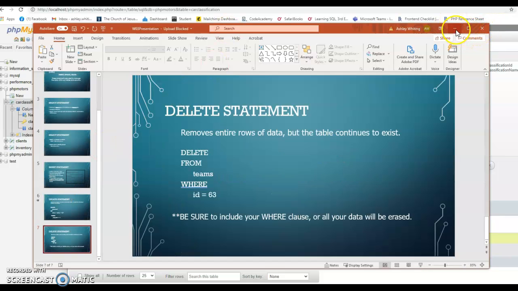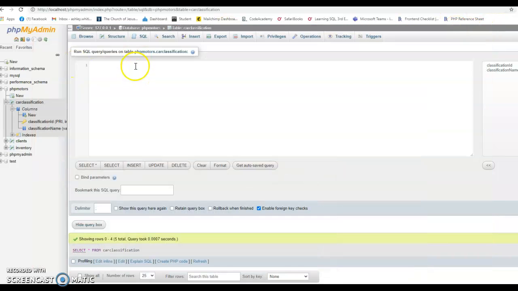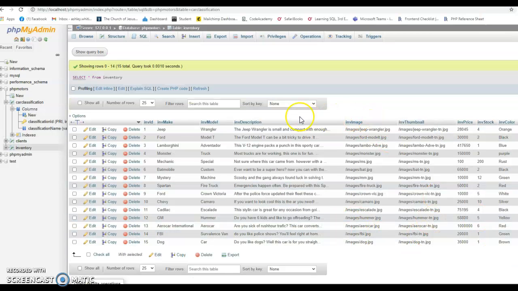Let's see some examples. I am working in PHP My Admin just because that is what we're using for our assignments this week. I'm going to be working off of the PHP Motors database that we created this week in our activities. Let's do a simple select statement. Let's select all. Let's go from our inventory. Okay, so this is the whole inventory table.